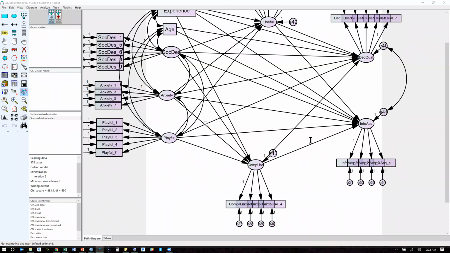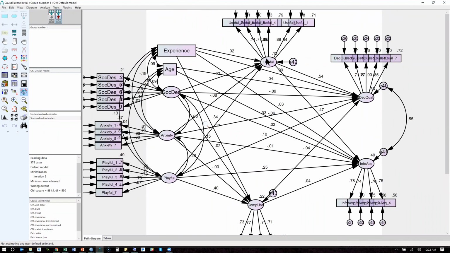A related question: what if you have a control variable that has no effect? Let's look at that real quick. Look at this over here. Experience to usefulness, 0.02. You think that's significant? Probably not. That's a regression weight there, and anything less than 0.1 is probably never going to be significant unless you have tons of sample size. So can we delete this arrow, free up a degree of freedom?